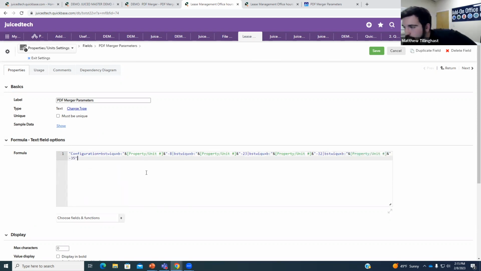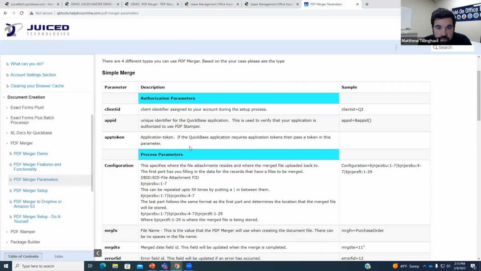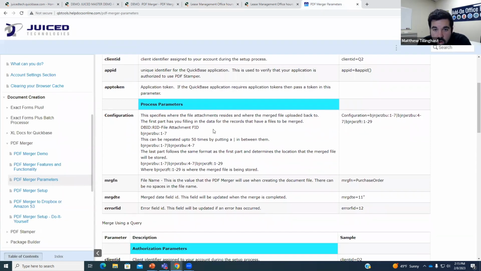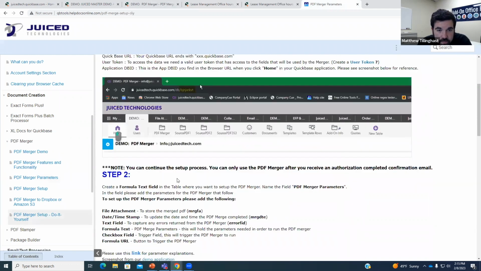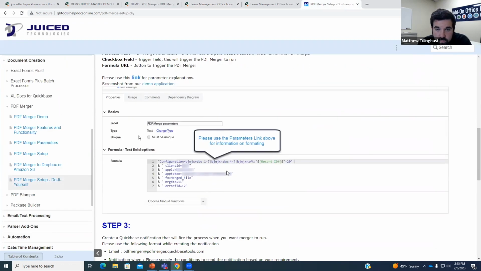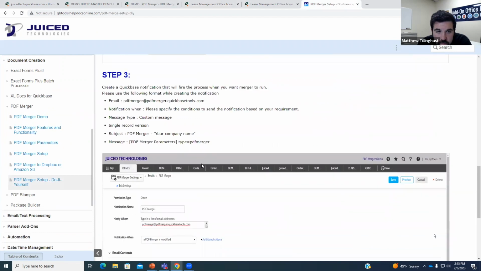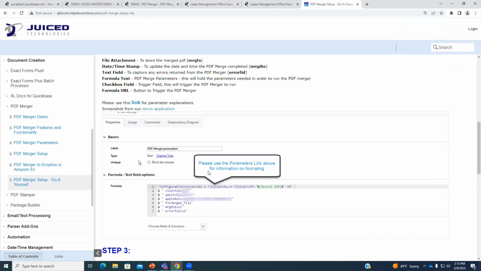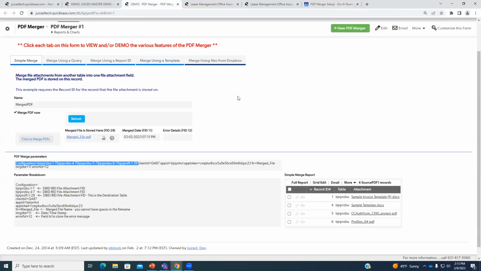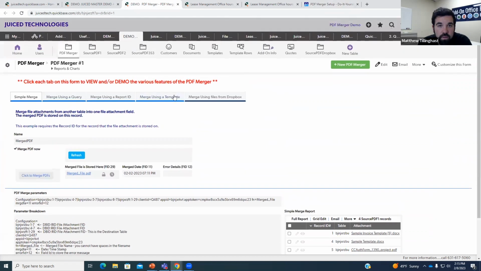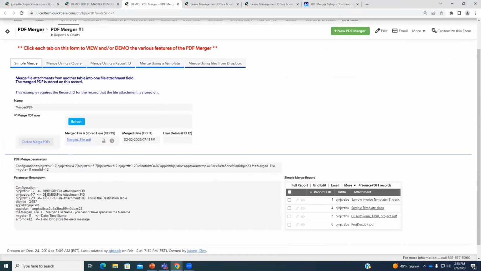All right, so this is the very beginning of my configuration. And what this is saying is, I think we have an explanation in the demo application, Matthew. Is it in the demo application? Yes, at the bottom, parameter breakdown. We're going to need to put this somewhere a little bit bigger for you guys. Sure, I'll zoom in.